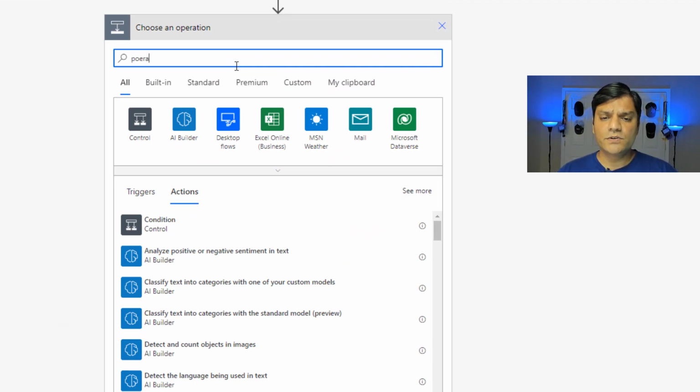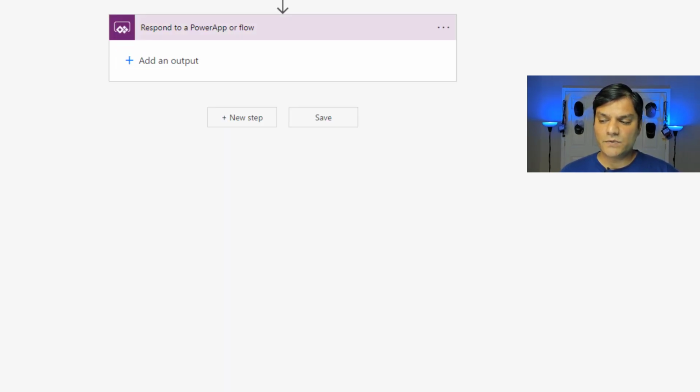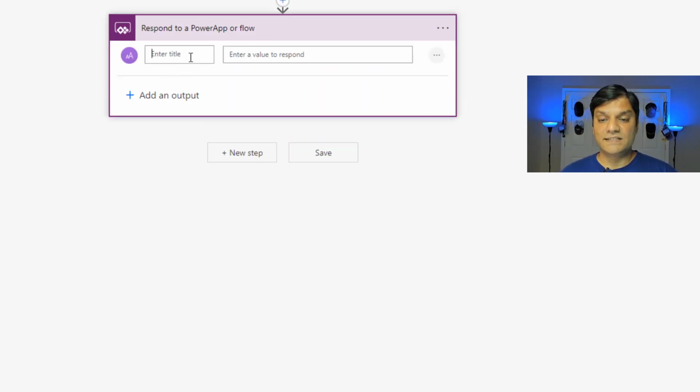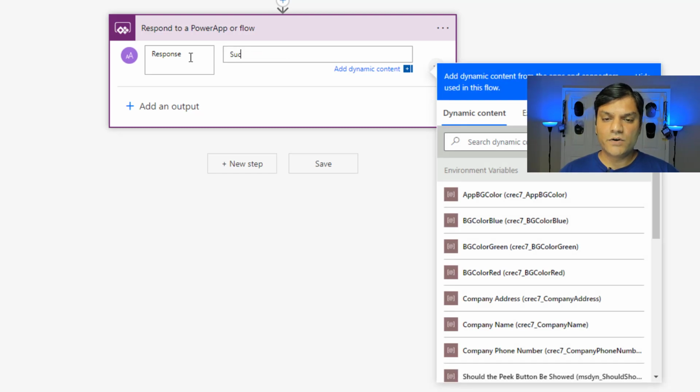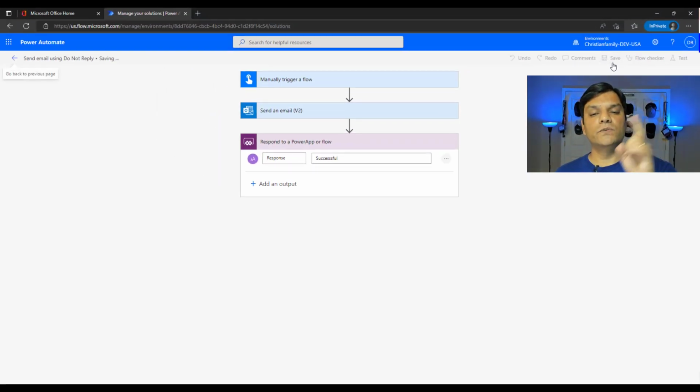So for the response, I'm going to search for Power Apps right here. In Power Apps, there is this response to a Power App. That's the one I'm going to put in. For now, just to make sure the flow can be completed successfully, I put in a response and set it as successful. That's basically it.